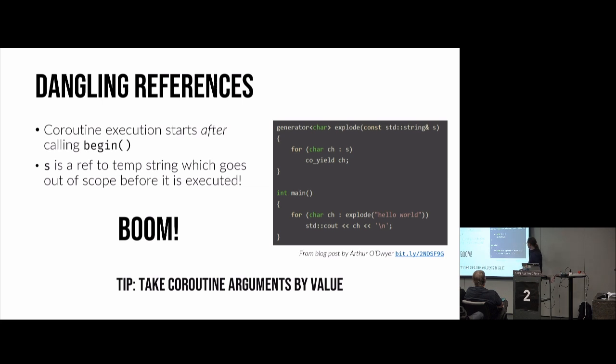This code looks pretty much harmless. Basically, we have a function called explode. It takes a string and returns a generator, and then it just iterates, yielding all of the values of the string. And externally, we take all the values and just print them out. And the thing is that this explodes. This doesn't work because we have a problem that we can't actually see in the code.